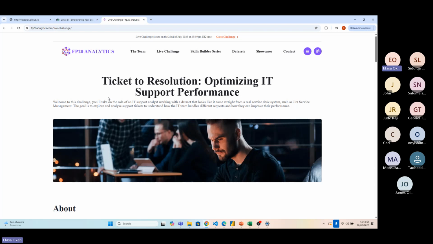What next? What has data challenge done for me also? You get a different kind of data every month for every challenge you want to participate in. You're not going to get the same data. This month is actually ticket resolution, ticket to resolution, optimizing IT support performance. Next month is going to be a different thing entirely. So what is it basically doing? It's exposing you to different domains of data. We're working on IT support today, tomorrow we'll be working on business, the next day probably logistics and supply chain. So what happens? You have a comprehensive portfolio covering different domains, not just one domain.